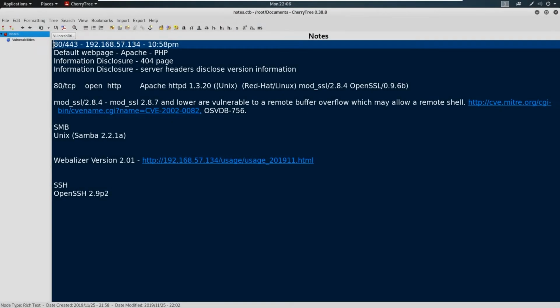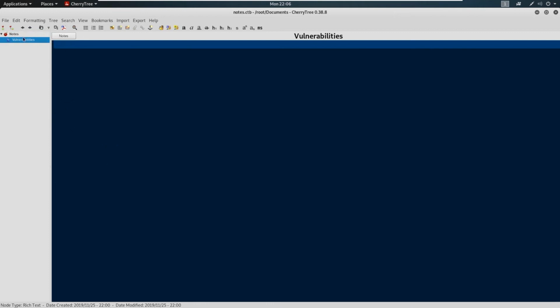Let's talk now about identifying and researching potential vulnerabilities. So we have our notes here, and all I've done is move them off of Notepad and into CherryTree, because CherryTree is a bit more visual and bigger font for us on video. And I made two nodes. I made the main node here of notes, and then I made a child node here of vulnerabilities.